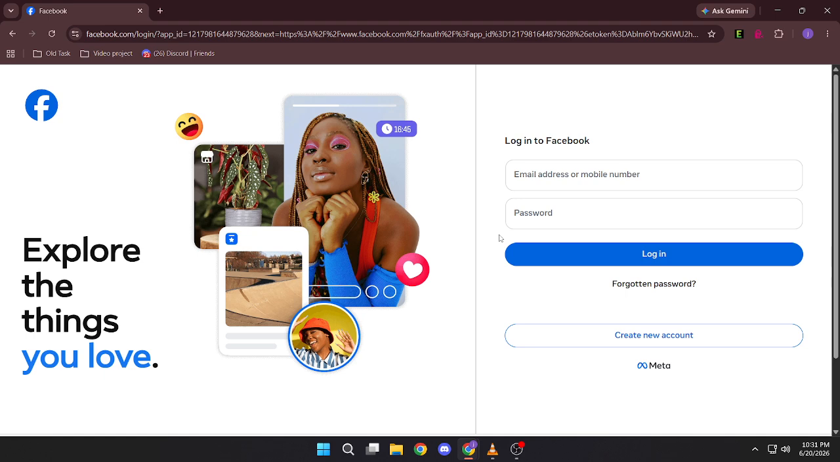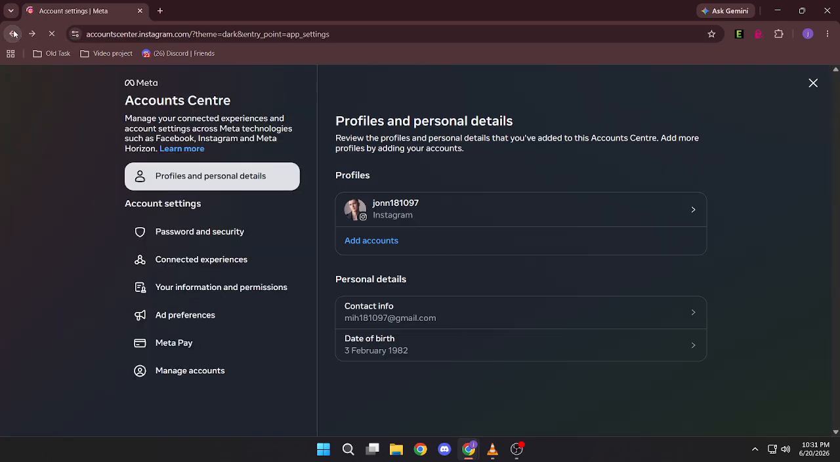Once connected, you can choose whether posts, stories, reels, and profile updates are automatically shared between platforms. Create a post or story and enable sharing to Facebook. This helps verify that the connection is working correctly.